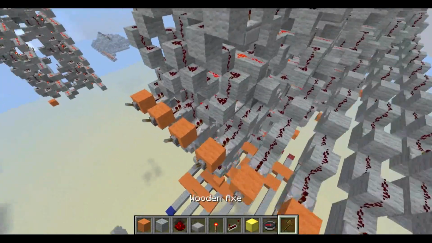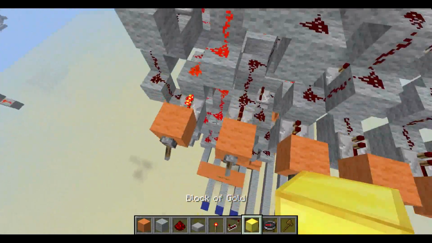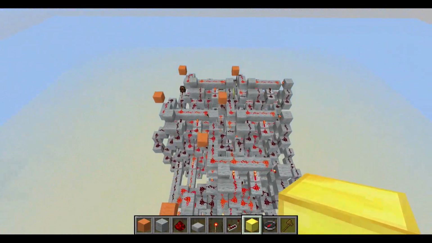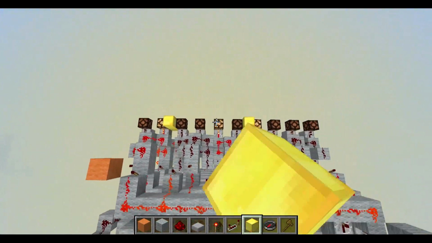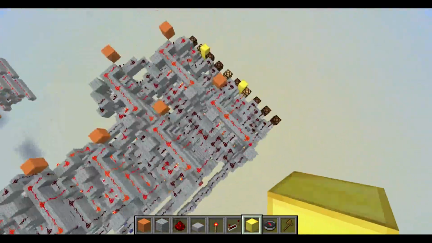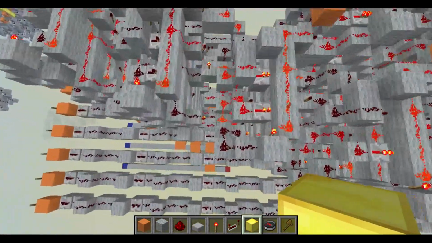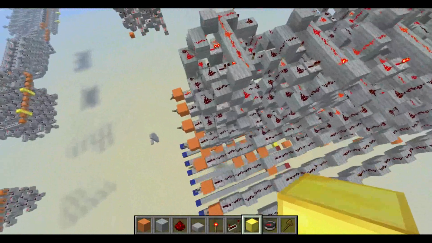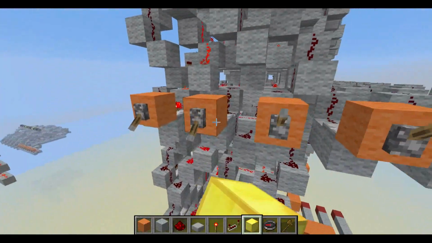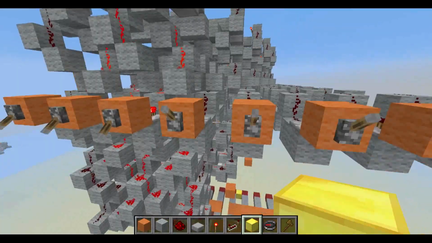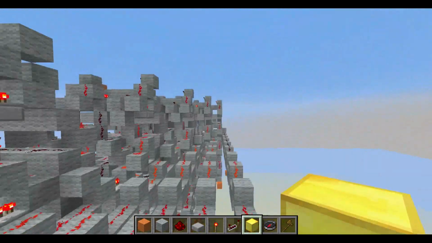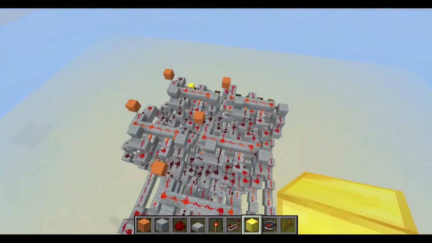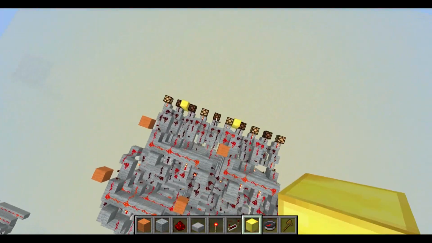Let's try 128. And our output is 128. Bam! Double dabble. Woot. Let's do 255. Everything on. Bam, bam, bam, bam. Hey. Bam, bam, bam, bam, bam. 255.